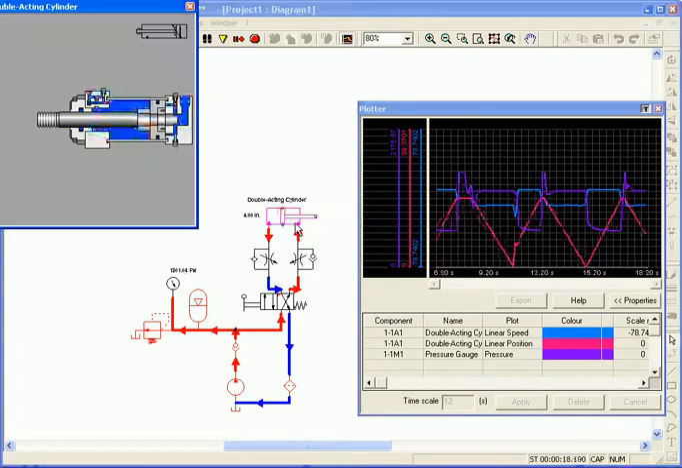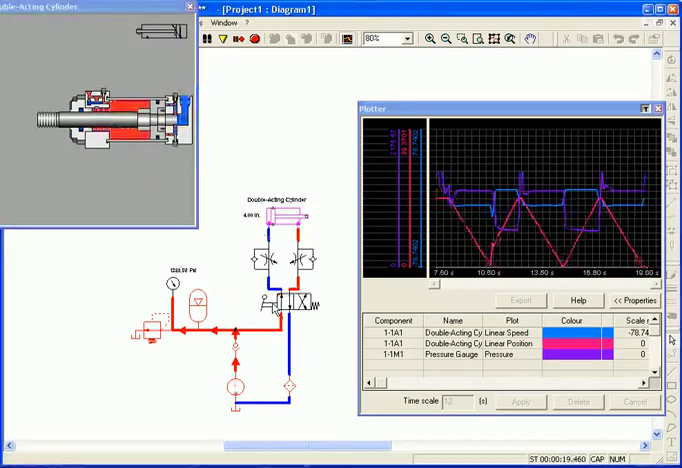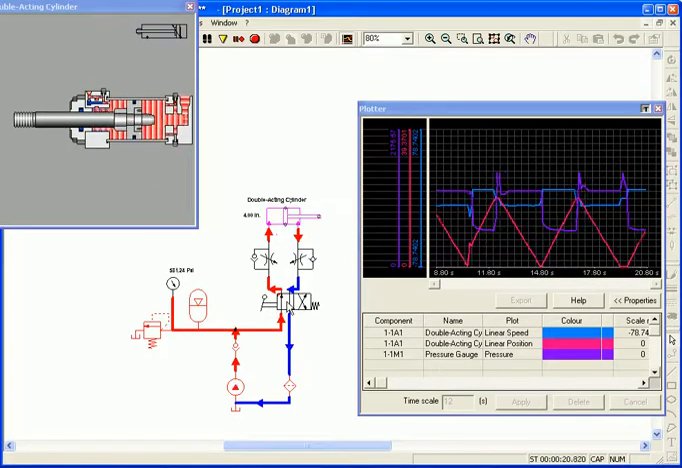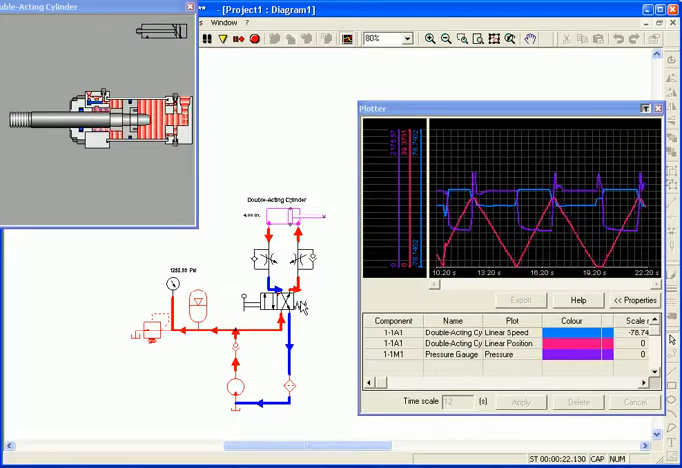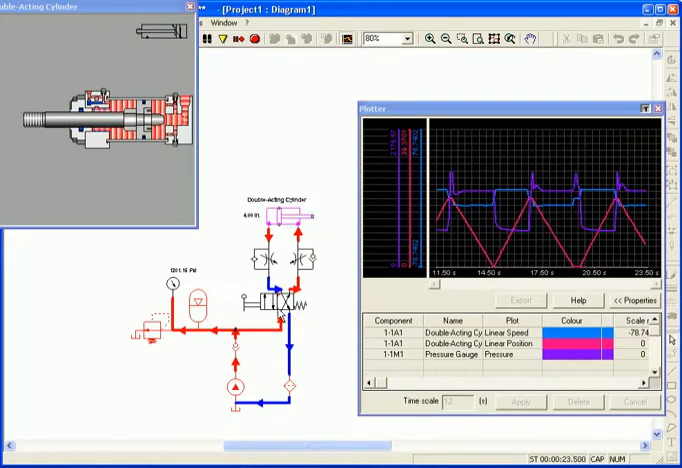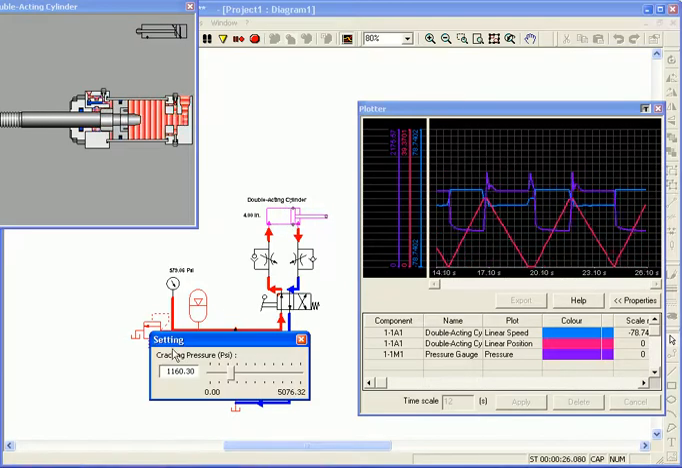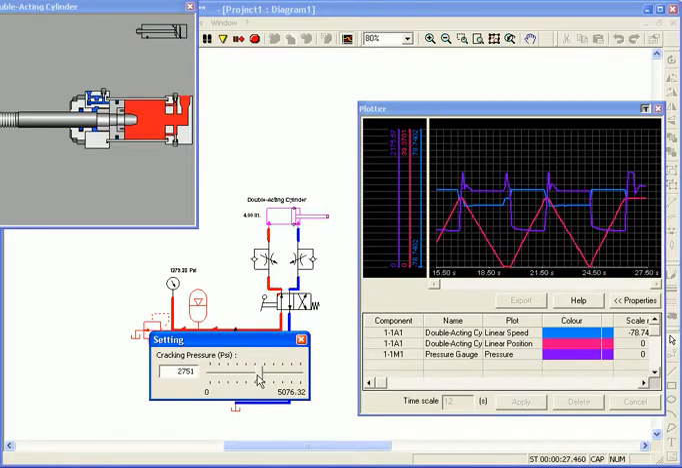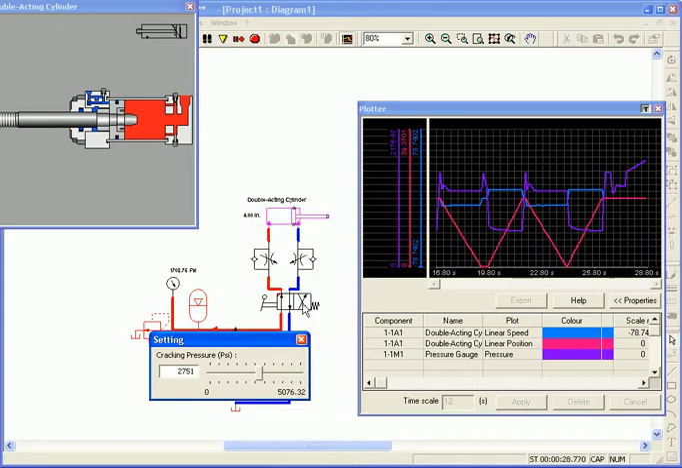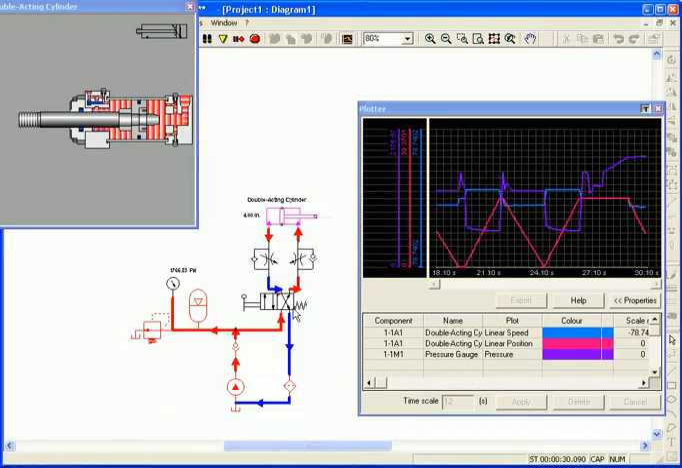Clicking on the cylinder and selecting Animation shows a cross-sectional view of what is happening inside the component and is synchronized with the simulation. Double-clicking on the relief valve allows the user to modify the cracking pressure and instantly observe its effects on the rest of the system.